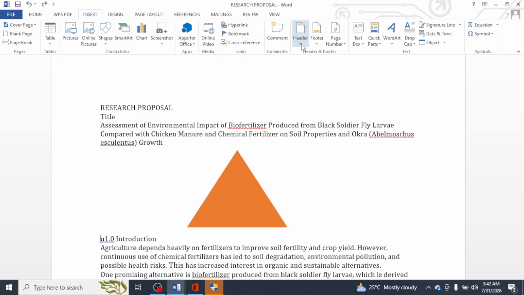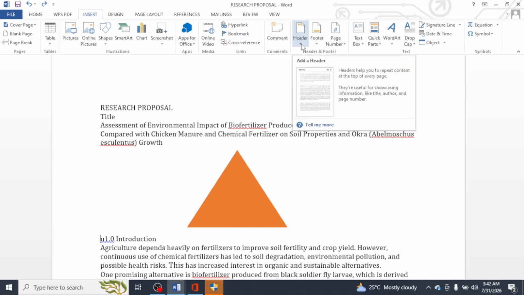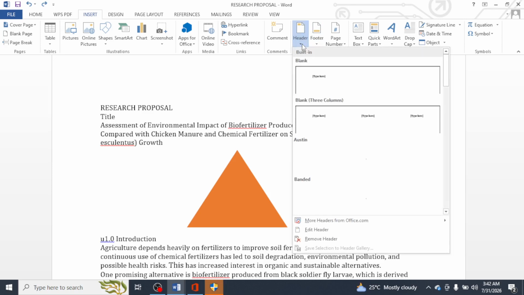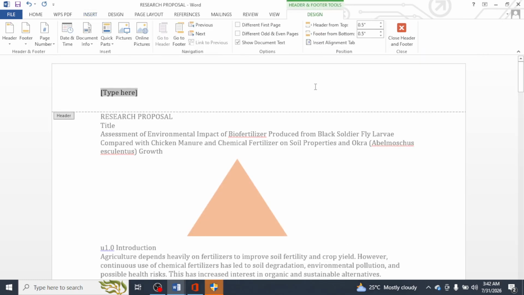So this is the header. If you want a particular thing to be at the header, or at the footer, like I want my name to be here at the header, I'll come and click Header. I'll select this one, then I'll come and write Karanas.